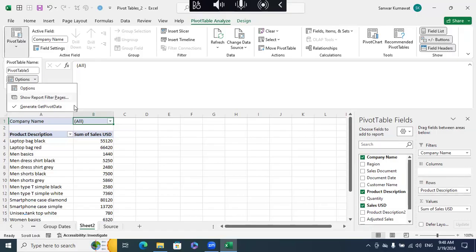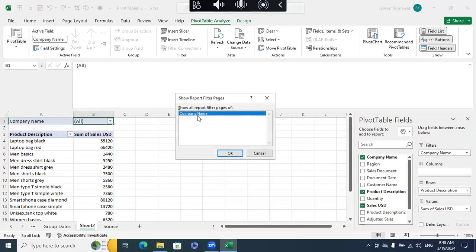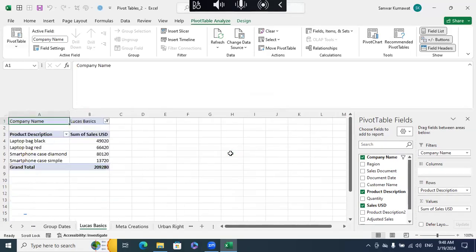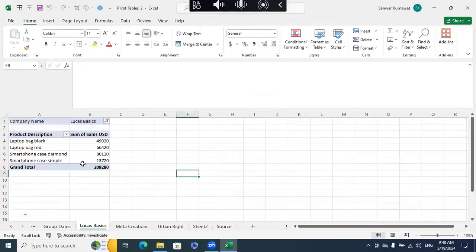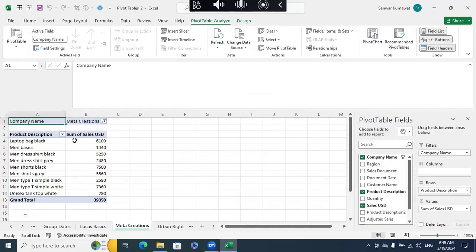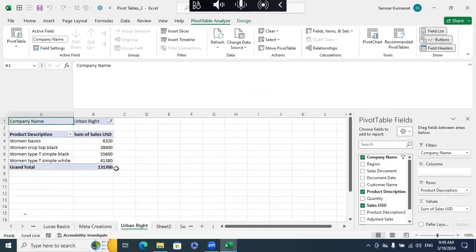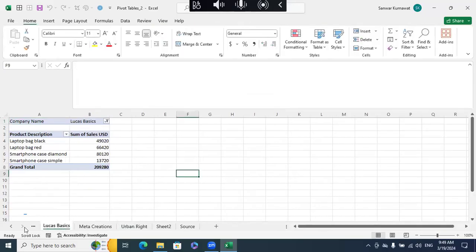Currently, what is the filter applied here? Company name. And we want company name only, right? So click on this company name and hit OK. The moment you hit OK, now what happened? Lucas Basic first, Meta Creation second, Urban Right third. Automatically, it has taken data as per the company name along with the tab name. It will save time, yes, no?